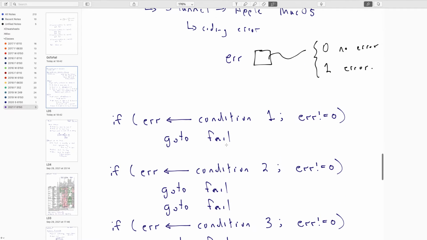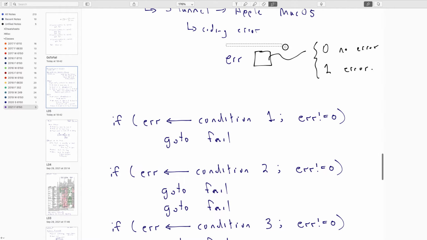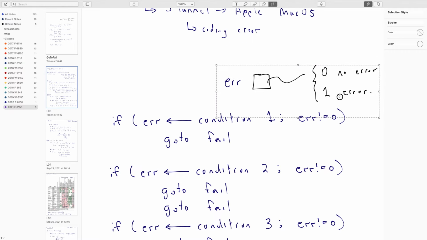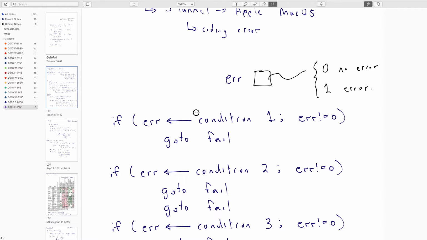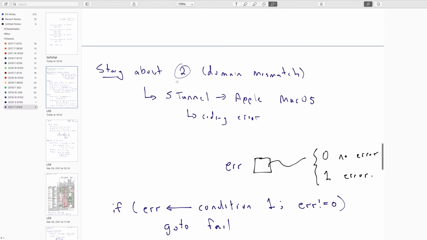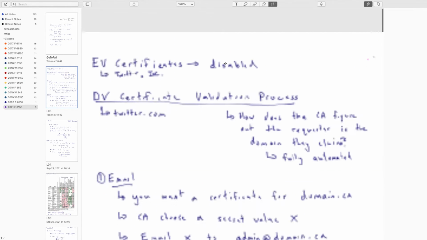Okay, so obviously I'm not going to show you actual source code. It would take too long to explain, but I'm going to give you the essence of a piece of code that was in the S-tunnel implementation. It was in the specific part of the code that was checking whether certificates were valid or not.